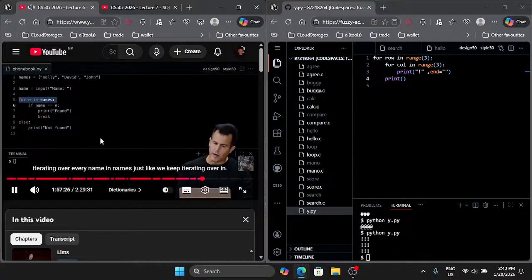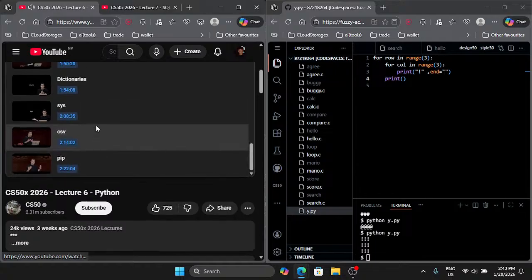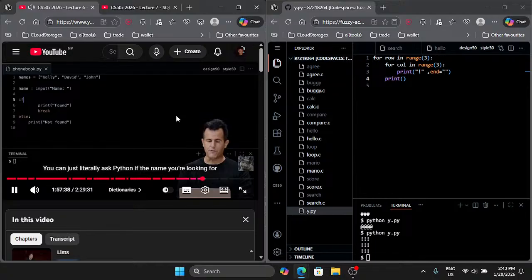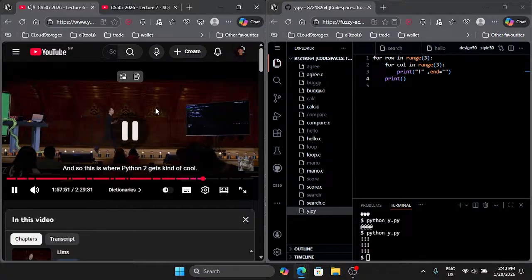Instead of iterating over every name in names, just like we keep iterating over integers in ranges and checking for each name if it equals the thing we're looking at, you can actually do something much more clever. You can just literally ask Python if the name you're looking for is in the names list, then go ahead and print out found, else print not found. And so this is where Python gets kind of cool.